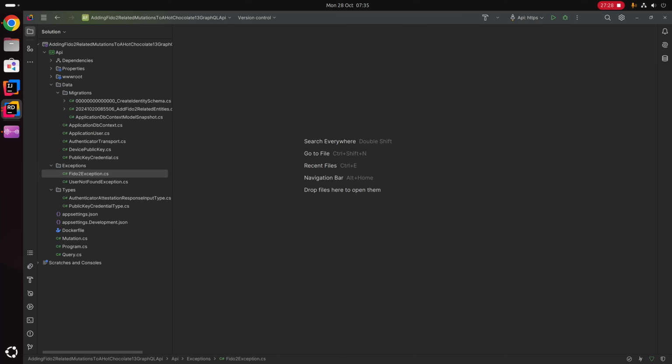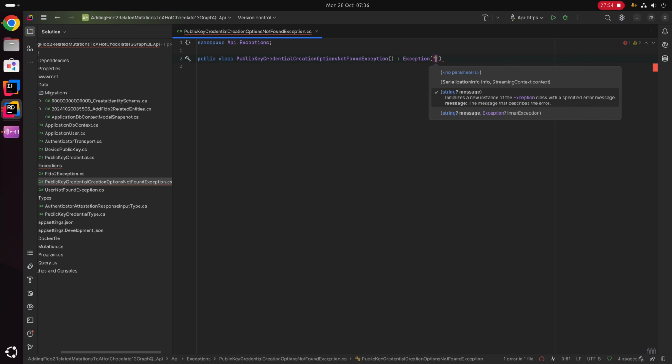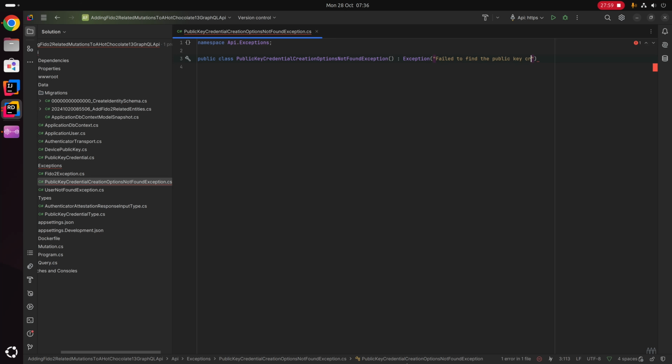Next up, we're going to want to create an exception for when the public key credential creation options could not be found. So we're going to add a new class within that exceptions folder. We're going to call it public key credential creation options not found exception. And what we're going to do here is extend the exception class like so. And then here in the message to exception, we're going to say failed to find the public key credential creation options, like so.